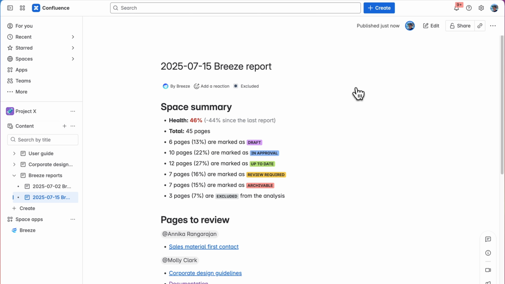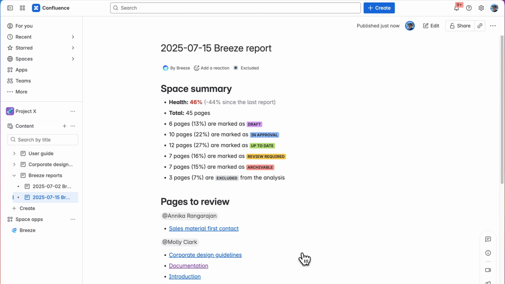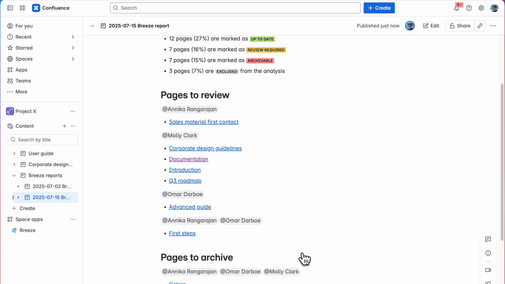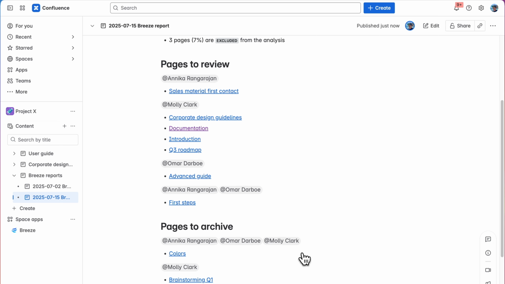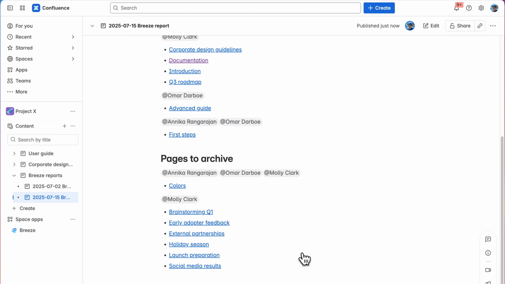Second, you'll find a list of specific pages that need attention, grouped into pages marked review required and pages marked archivable. To notify responsible users, Breeze uses @mentions, which trigger an email notification, a message in the Confluence Notification Center, and optionally, a Slack notification if configured. Using @mentions, Breeze relies entirely on Confluence's built-in notification system. As a result, no personal data, such as usernames or email addresses, is ever processed by Breeze itself. This ensures privacy by design, so that notifications stay within your Confluence environment and never pass through external servers.